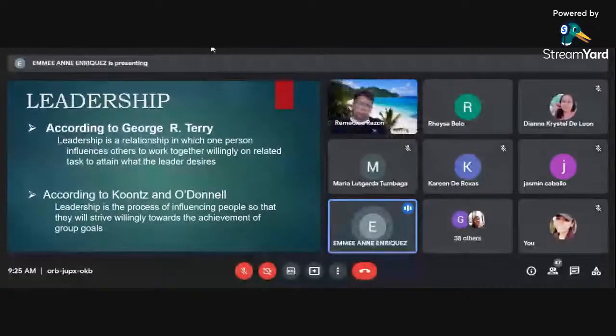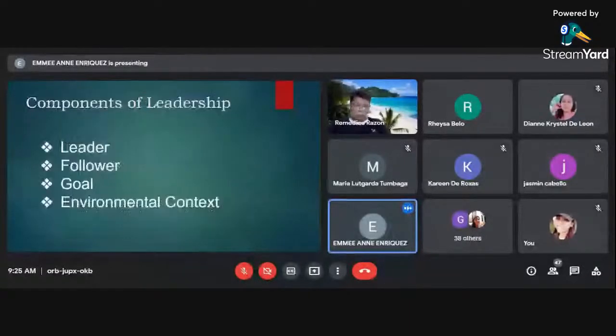Leadership is a process by which an executive can direct, guide, and influence the behavior and work of others toward the accomplishment of a specific goal in a given situation. Here are the components of leadership. The 4 components of leadership are leader, follower, goal, and environmental context.